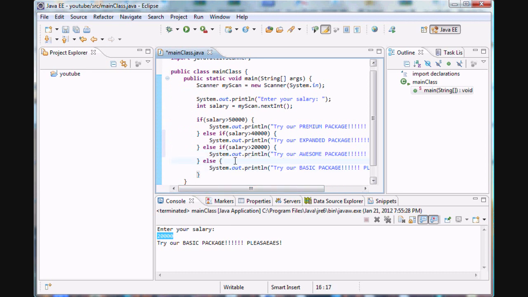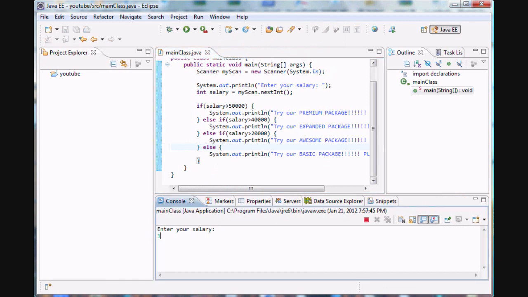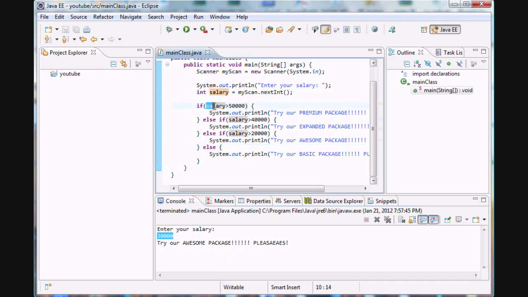Alright, so anyways, let's just try this program out, and I'll give you guys a sense of what it's doing here. So enter your salary, 30,000, not 3,000, 30,000. There we go. Try our awesome package, please. So anyways, what is it doing here? It takes our salary, 30,000, and plugs it in this first statement. It says, is 30,000 greater than 50,000? No. That's false.